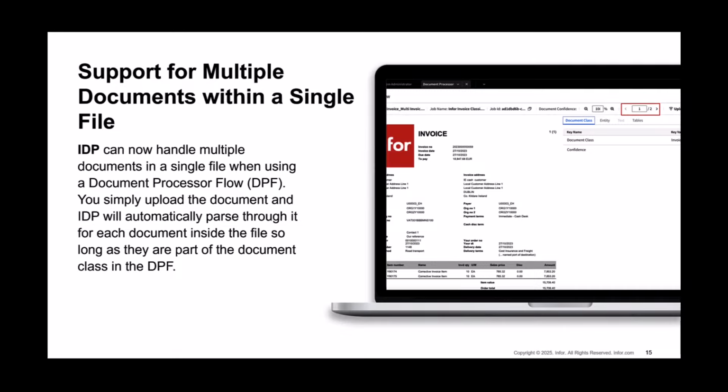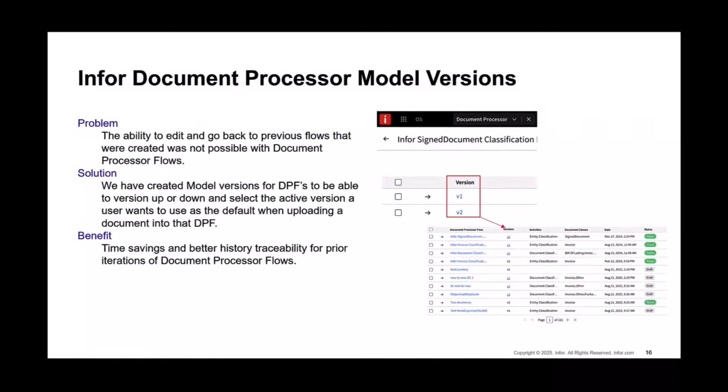IDP will automatically parse through each of those documents inside the file as long as they are part of the document class in the document processor flow. And so this saves a lot of time. If you have a document with 50 different invoices within the same file, you don't have to go through and manually split them out. So that's one thing that we've added that's a nice feature.